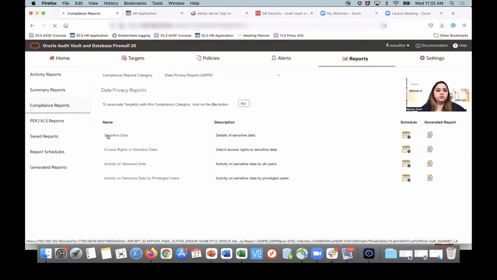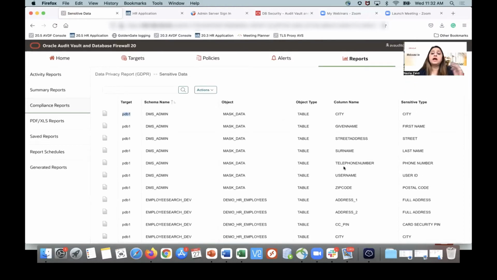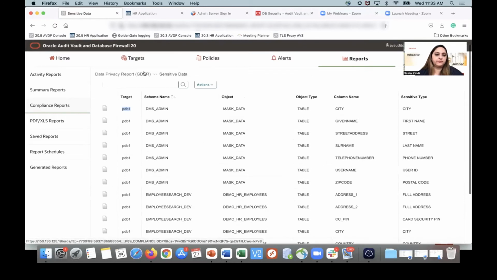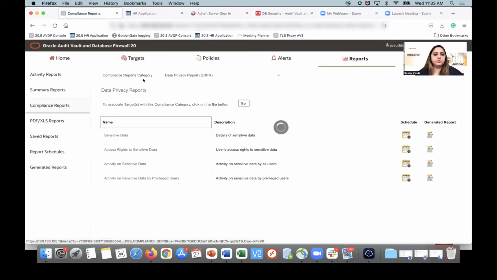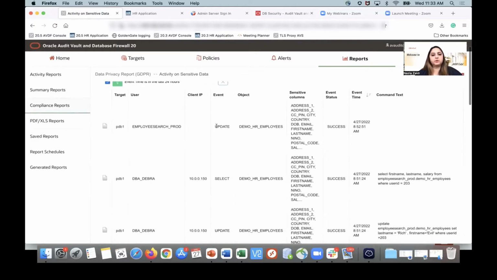And then if you go to different reports, it's basically telling you, okay, this is the target, this is the schema, this is all the detail that we have uploaded through CSV. It is telling you that this is your sensitive data, whatever we have uploaded from here. So if you go back to the GDPR report and now you want to see what activities are happening on this particular sensitive data, you will see that there was an update event on the sensitive columns, whatever we have mentioned as sensitive columns, and the event was successful.